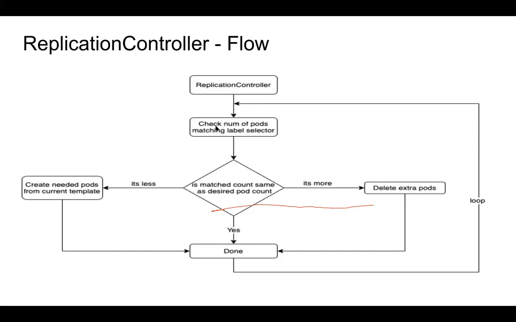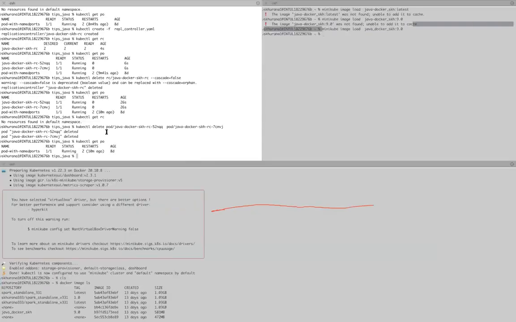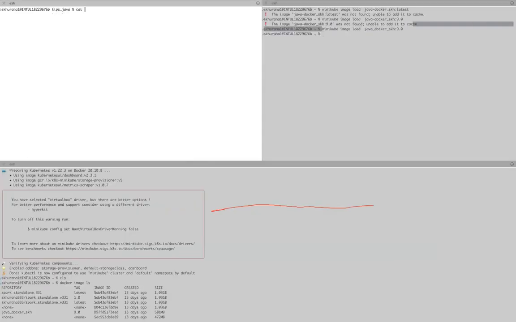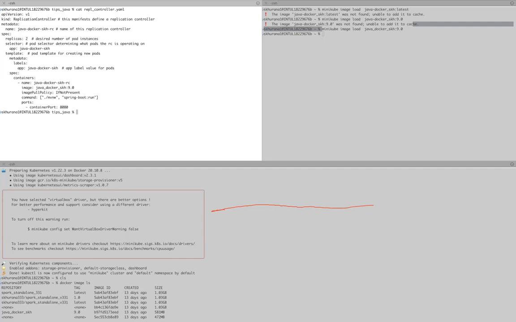So the replication controller checks the number of pods matching the label selector. We discussed the label selector here, right? And we'll go into more details of this. So this is the label selector app, and the pod which you are creating also has this label. The replica count is 2. As long as you have 2 pods with this label, the replication controller is good.